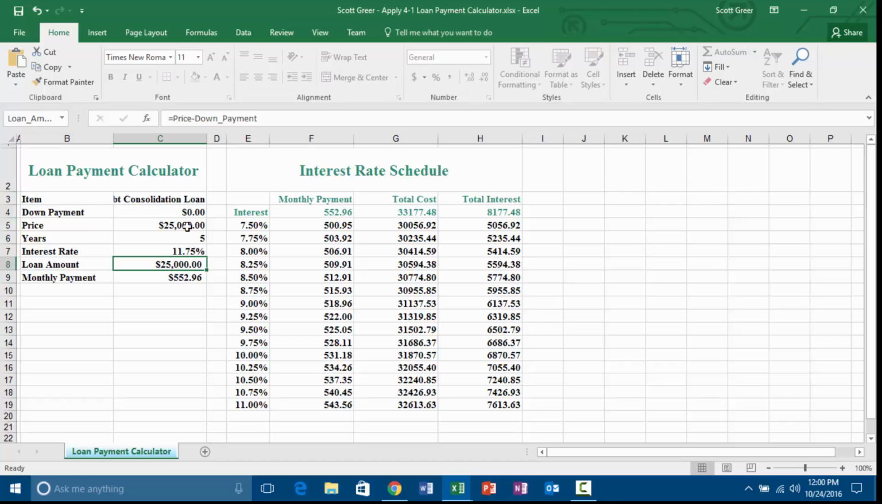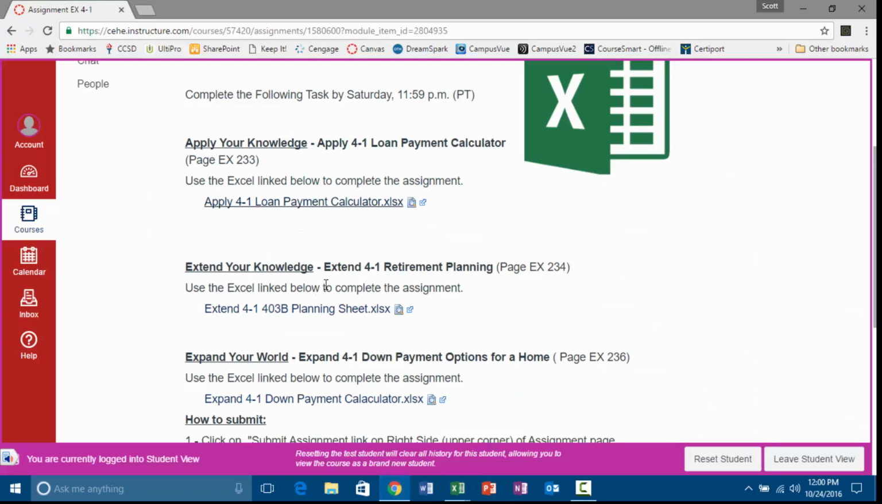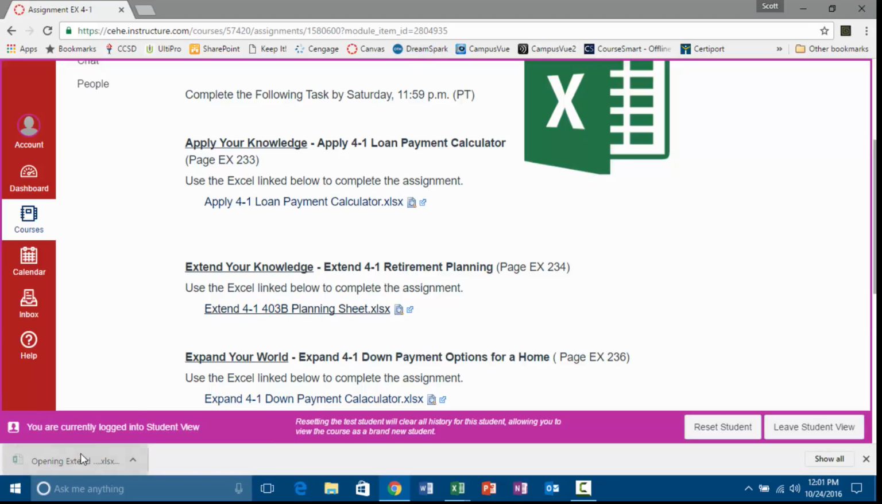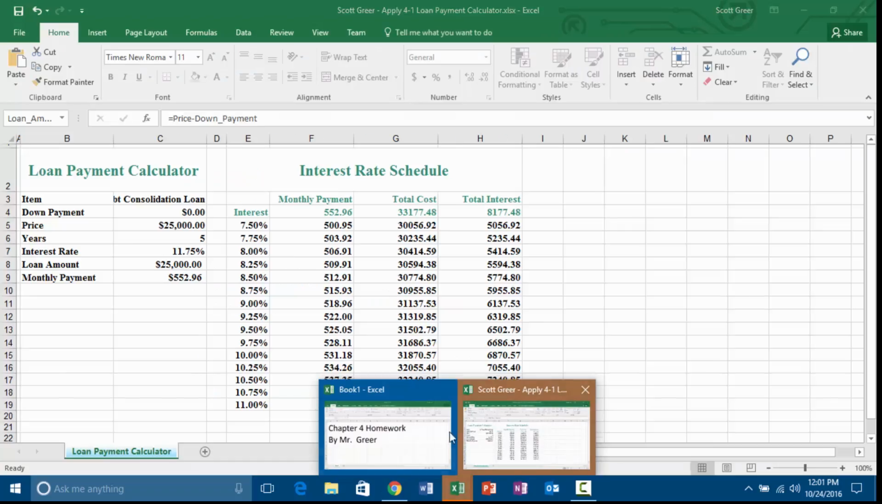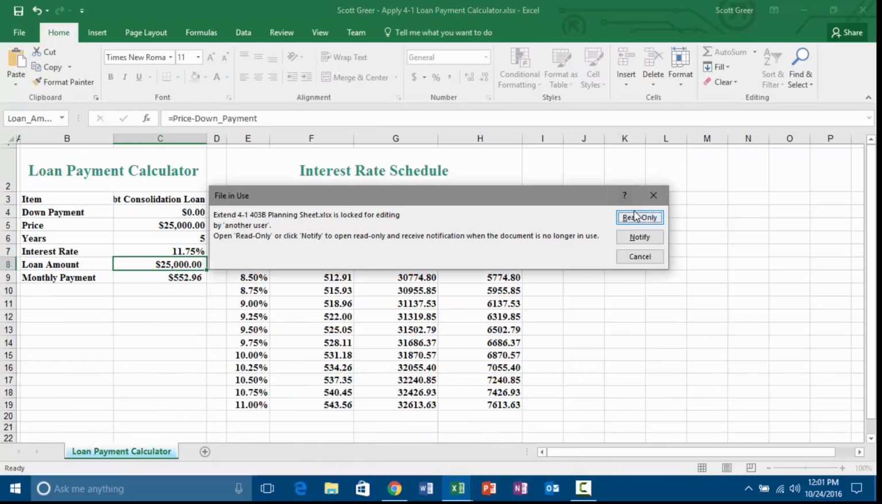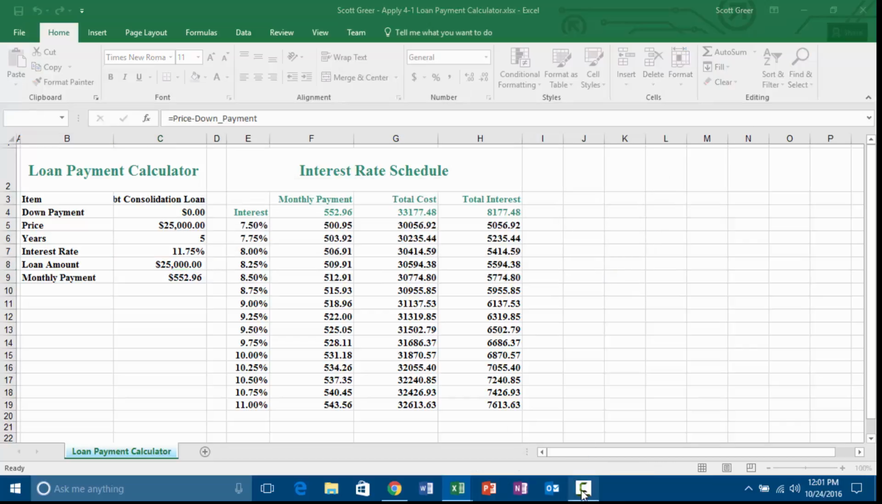We need a new file. So I'm going to come down here and jump back in here. Extend your knowledge 4-1 403B planning sheet. Let's go ahead and open it up, and I want to enable it. Oh, here's Excel. It's already opened. I don't see that, but we'll go ahead and just say notify.